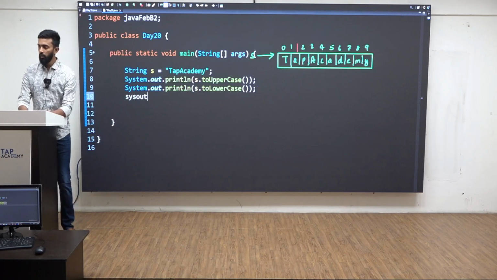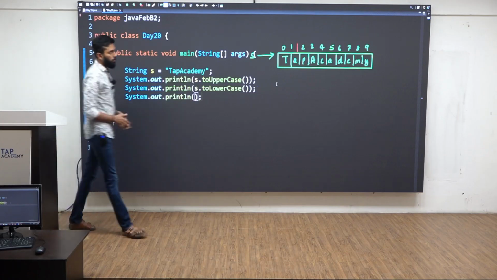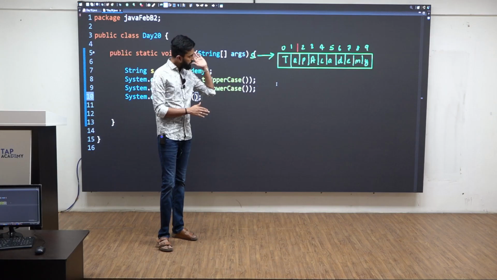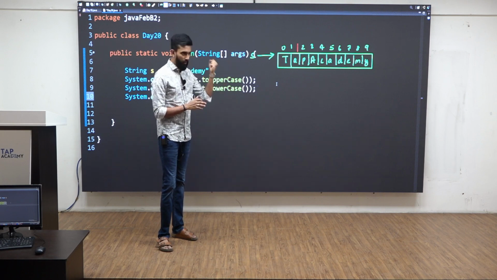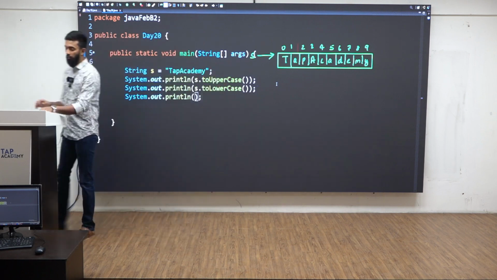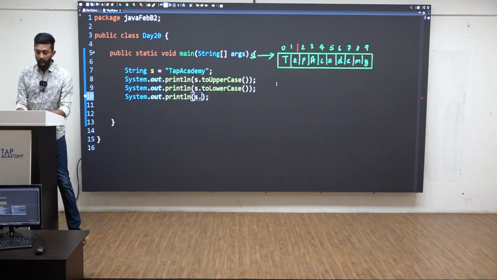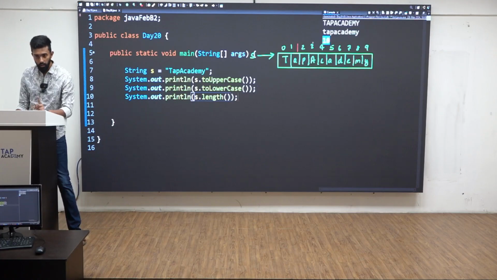Okay, sir. Next what? Let us assume I want to know the size of this string, the number of characters. How many characters are there? 10 characters. How to find that? Very simple. I will tell s dot and there is a method called length. If I execute it, clearly you can see 10.